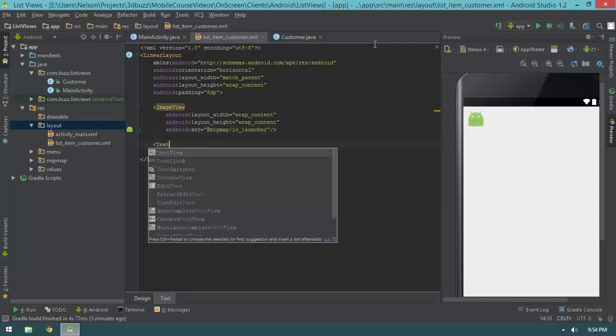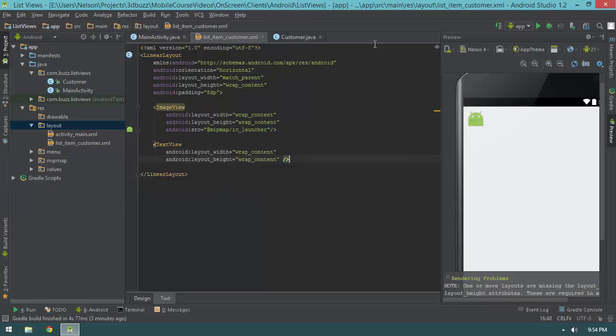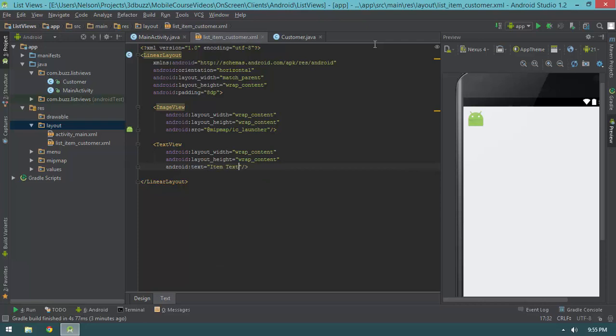The next thing I want to do is create a text view. It's going to have a width of wrap content and a height of wrap content. I'm not too concerned about its position. I'm going to give it a default text. So I'm going to give it a text of item text. And the reason I'm doing that is so I can see where it's being positioned.